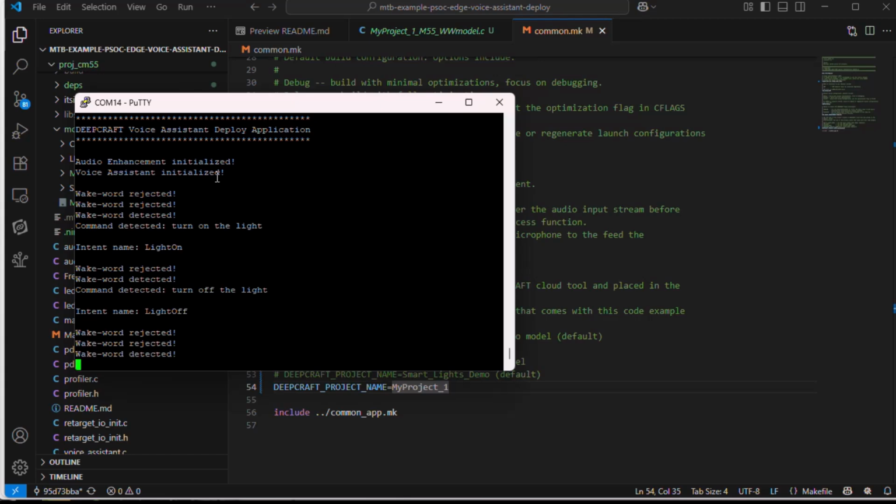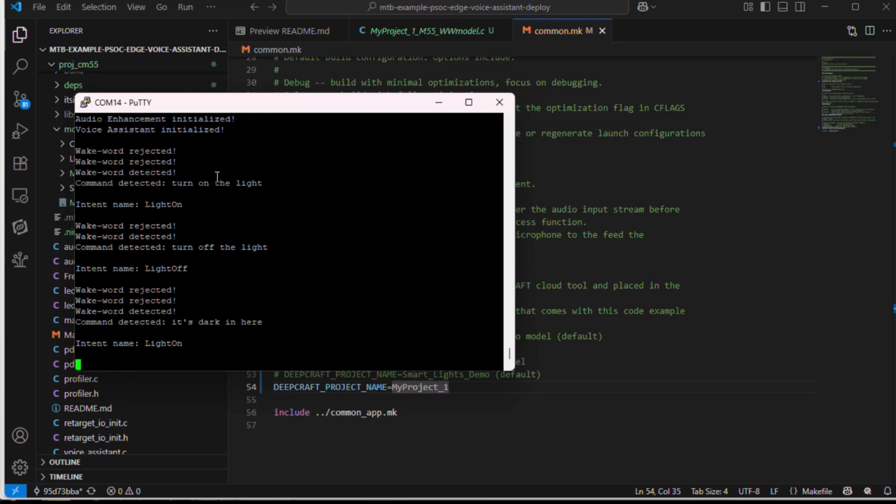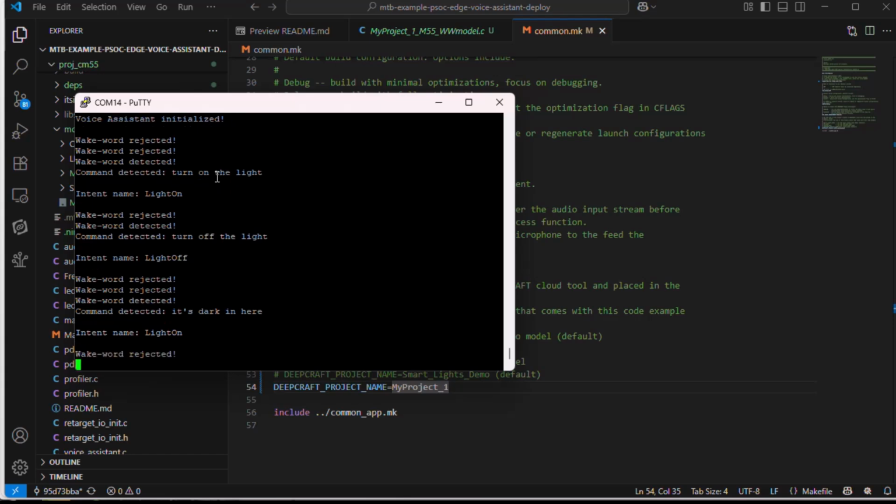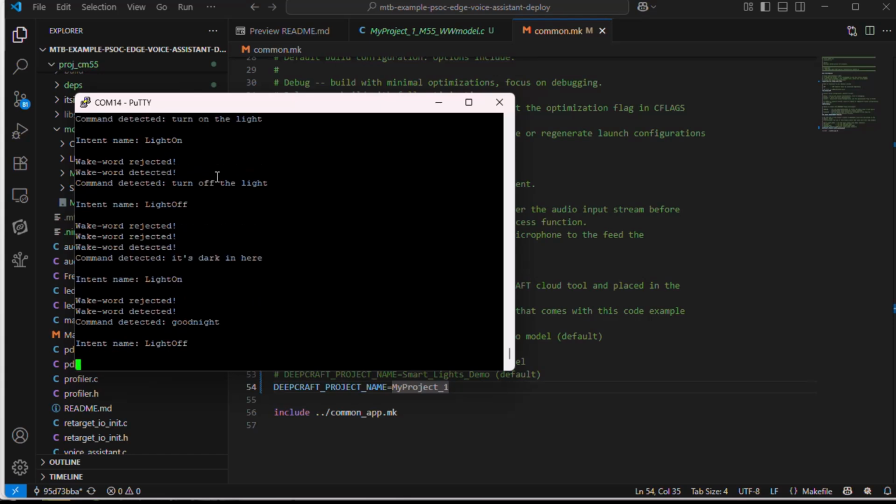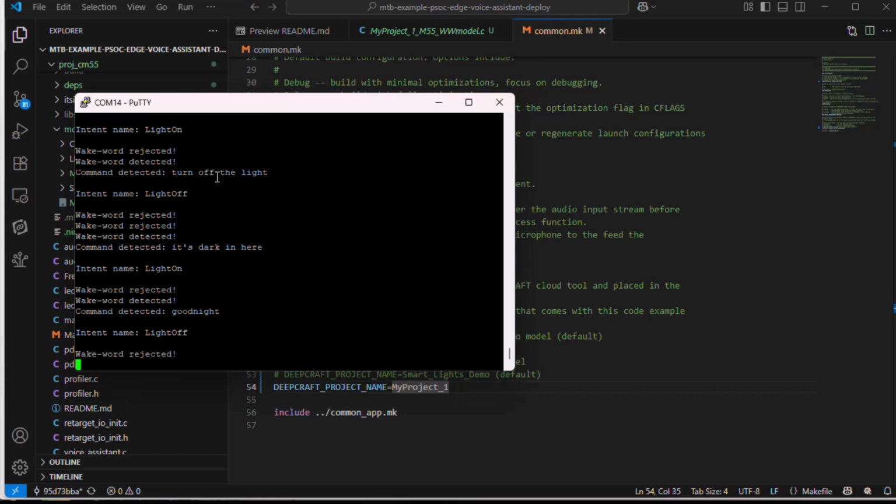Hey Infineon, it's dark in here. That turns on the light. That's according to our model. Hey Infineon, good night. That has the effect of turning the light off. So you can see the testing is successful.